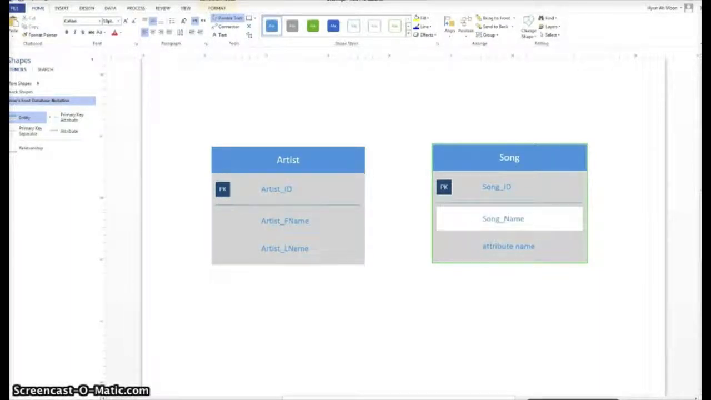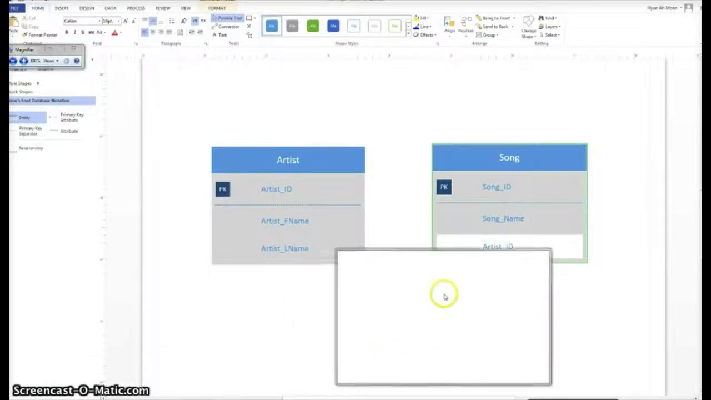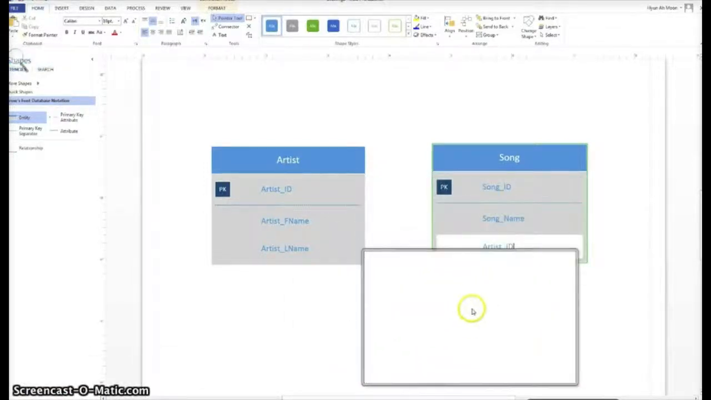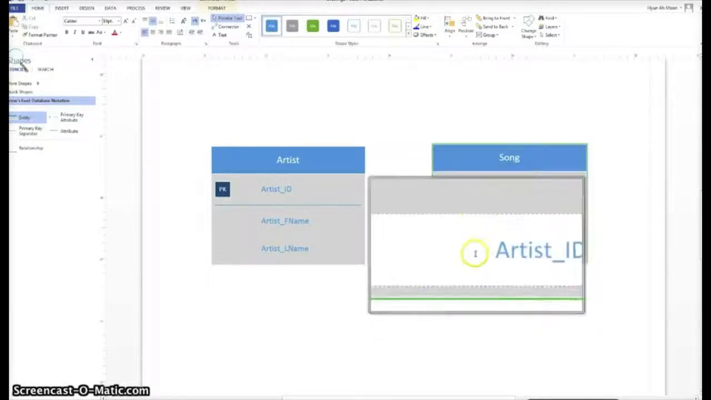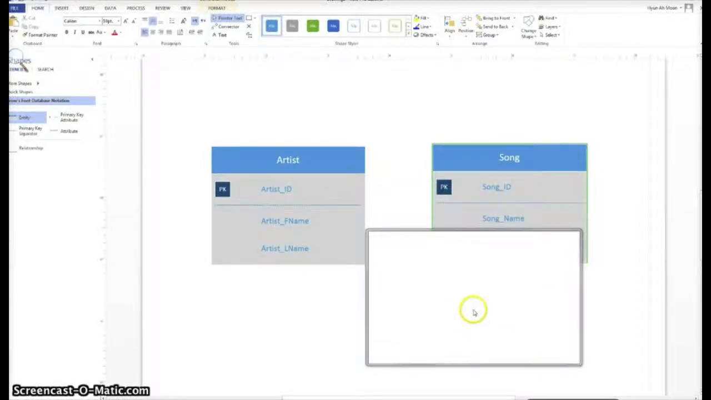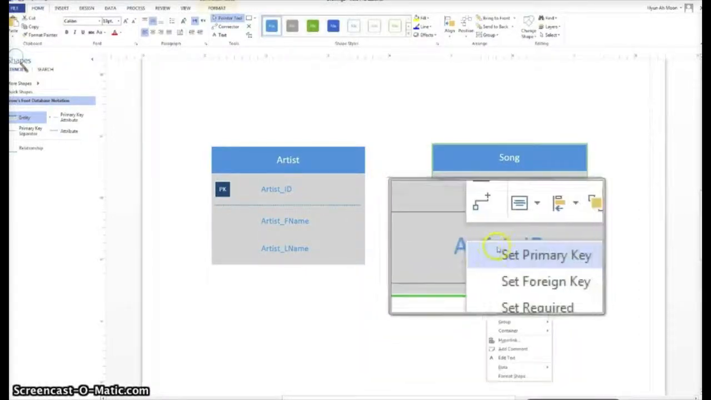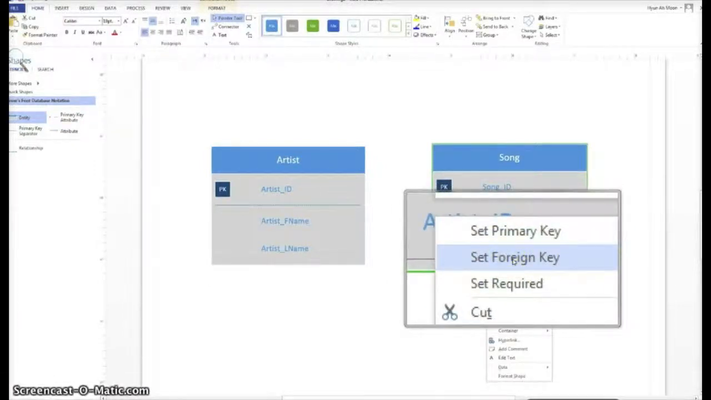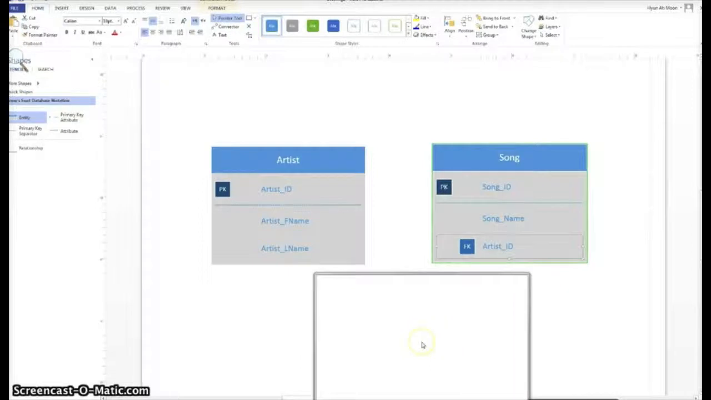Song name. Now I'm going to teach you how to do a foreign key. Remember that our foreign key points to a primary key in another table. So for song we can have artist ID. Now if you wanted a foreign key symbol, just like our primary key symbol, you can right click on the artist ID. Nope, not that one. Let's right click again. And there you go. Click on Set Foreign Key and you will get a symbol for a foreign key.